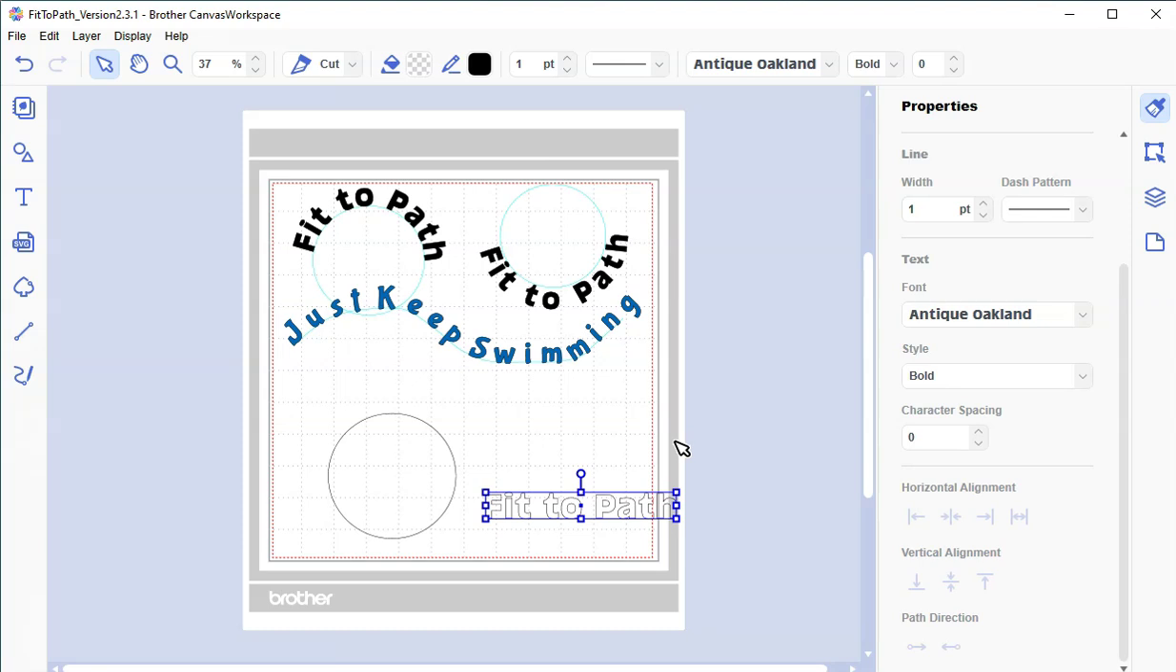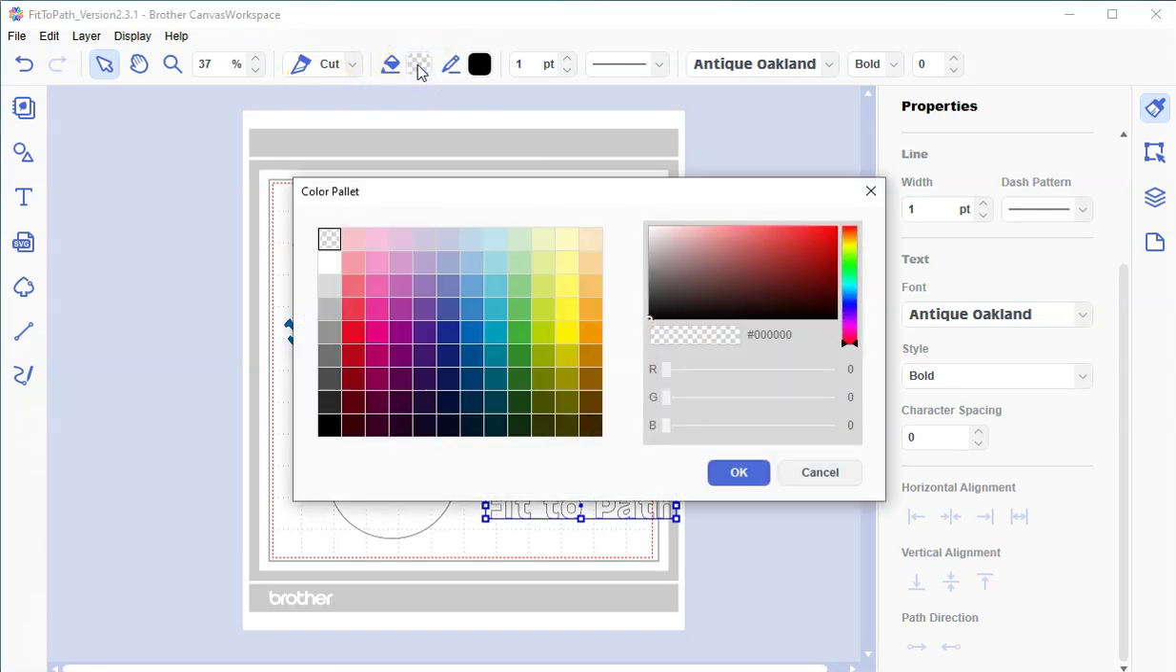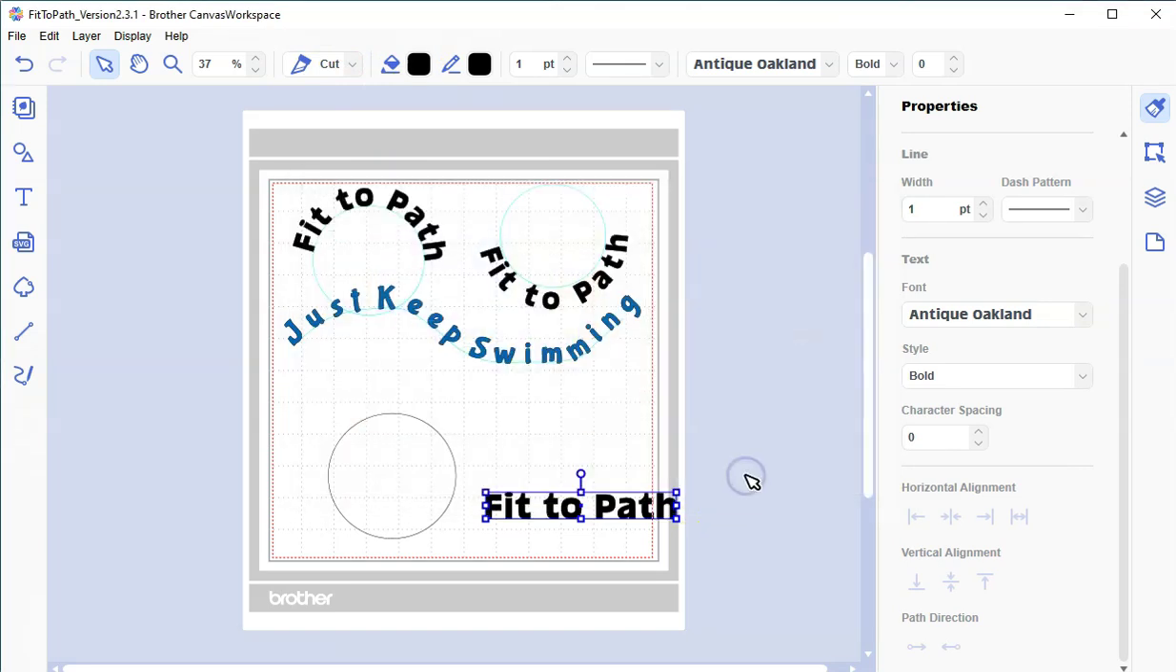Go up to the fill bucket and choose a dark color. That is how you fill the text to make it easier to read. Now, you don't have to make the text touch the path. You just have to select both of them together. And when you do, you'll be able to fit this text along the path. Watch how I do this.